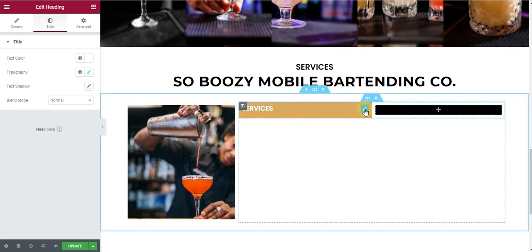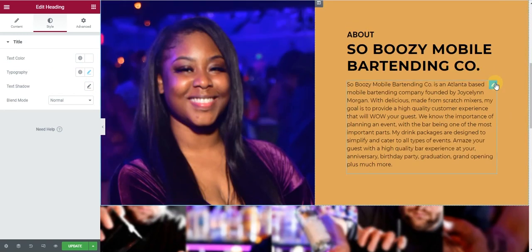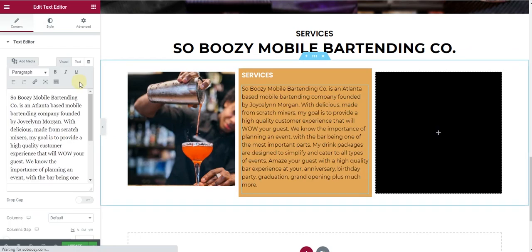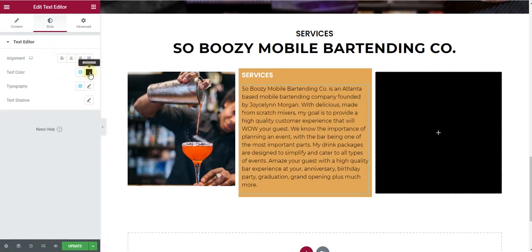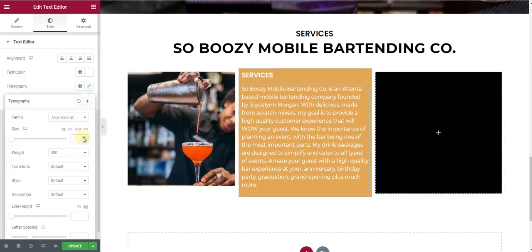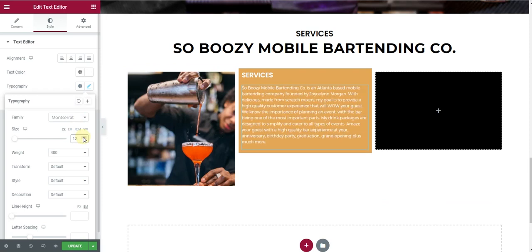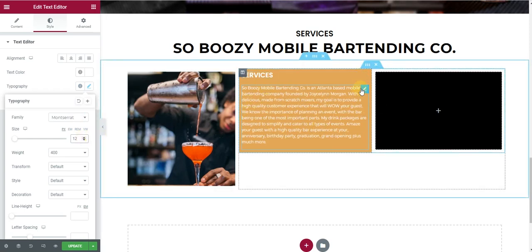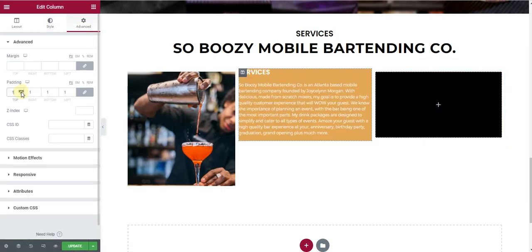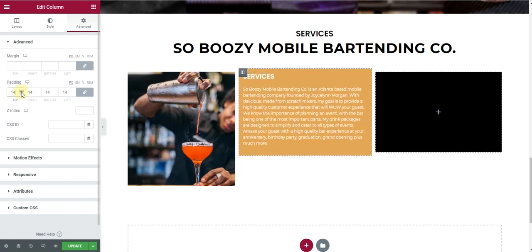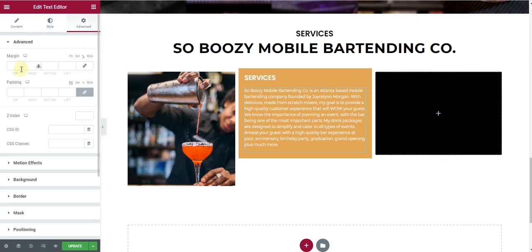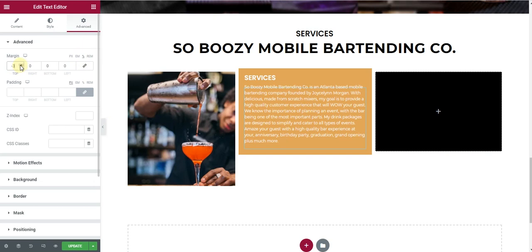This will be the title, and then we need to copy this text editor and paste it here, so that we'll be using the same font size throughout the website. However, I think we need to lower the font size. We can then adjust the padding inside the section just like that, and we can adjust the margins.